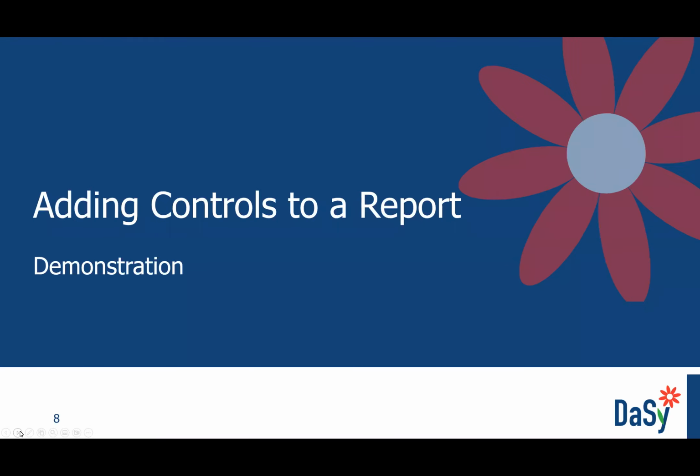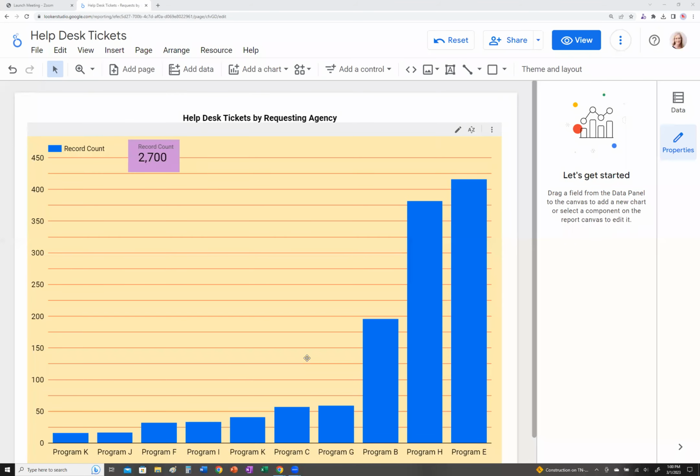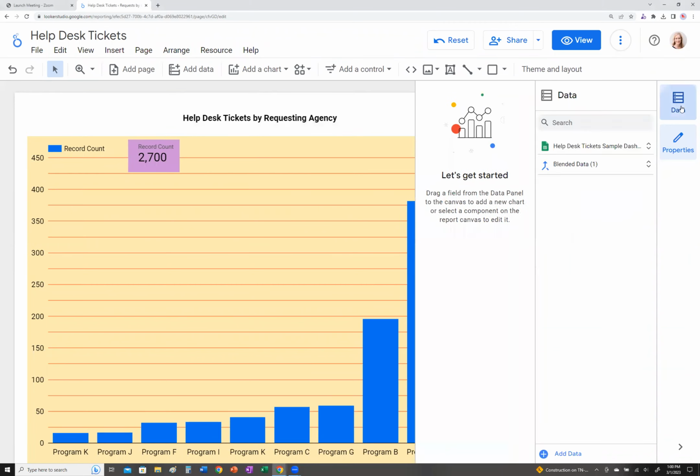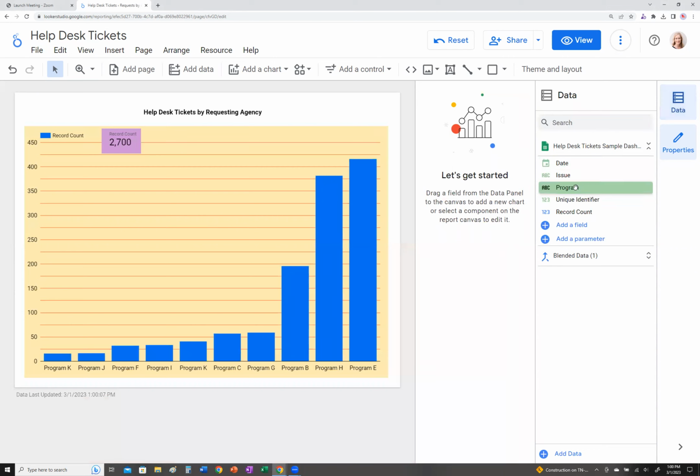So I'm going to stop sharing here for a moment, jump back into Looker Studio, back into that help desk report that I've been working on, and add some controls to it. Okay, so I'm going to get back into my Looker Studio here. And so I'm back in my help desk ticket report. And I changed a couple of things about my data source. If you remember, I changed agency to program.